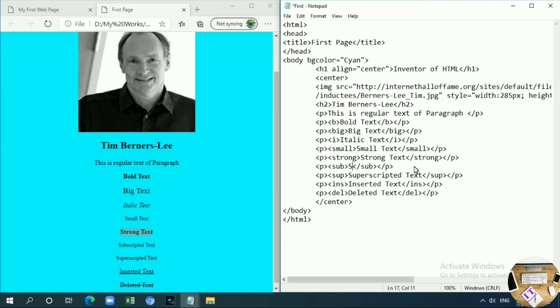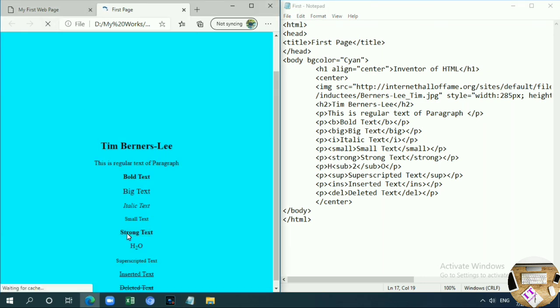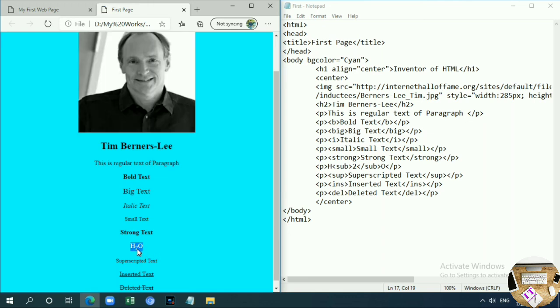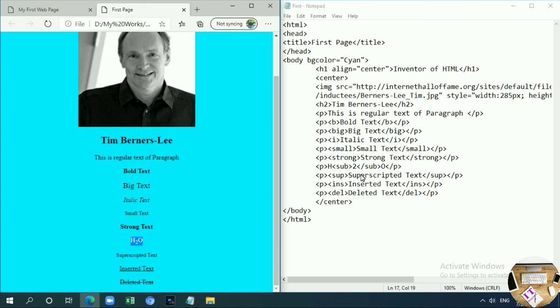Do you know chemistry formulas? If you are writing H2O, I want to apply 2 in between the sub tag, then I apply O. I click here, then 2 comes under the H. Look, what will the result be here? H2O. The 2 is reduced in size and has gone down, as is the purpose of subscript.